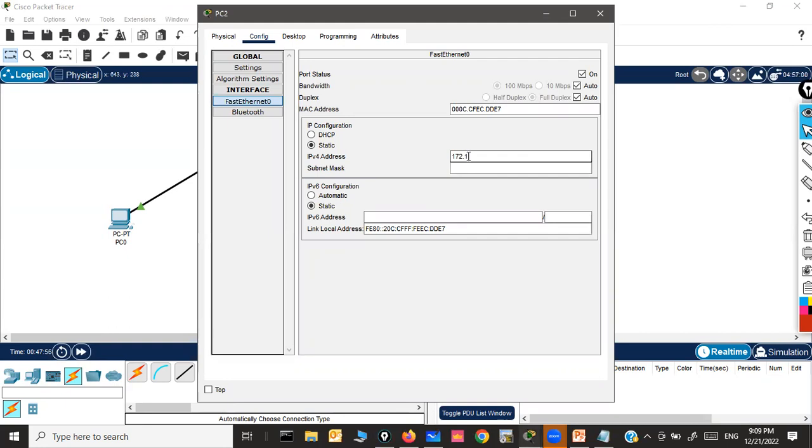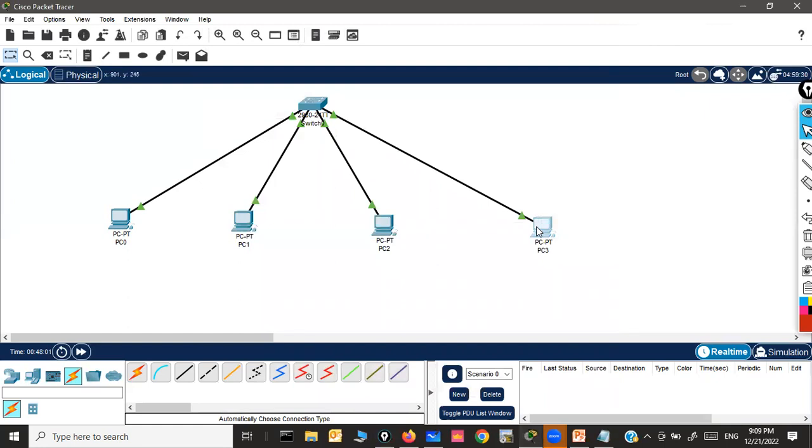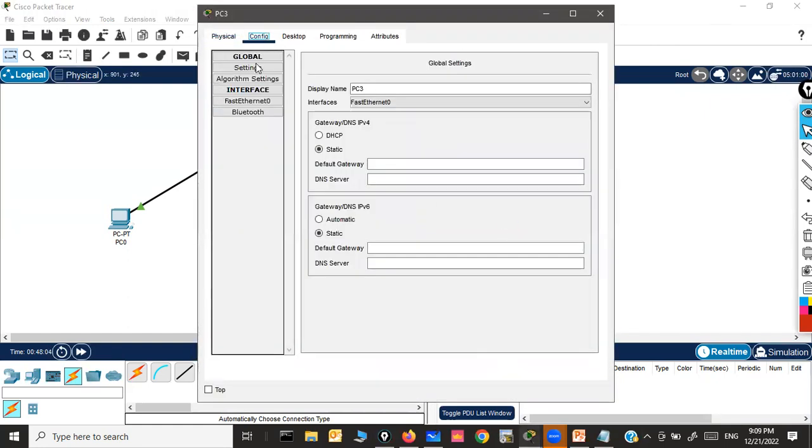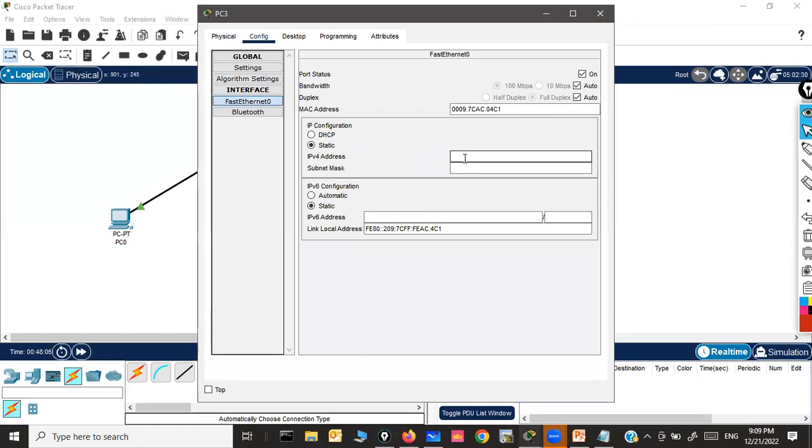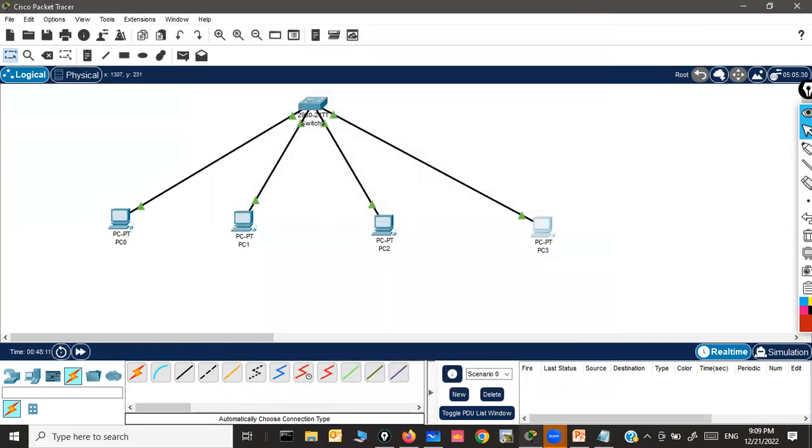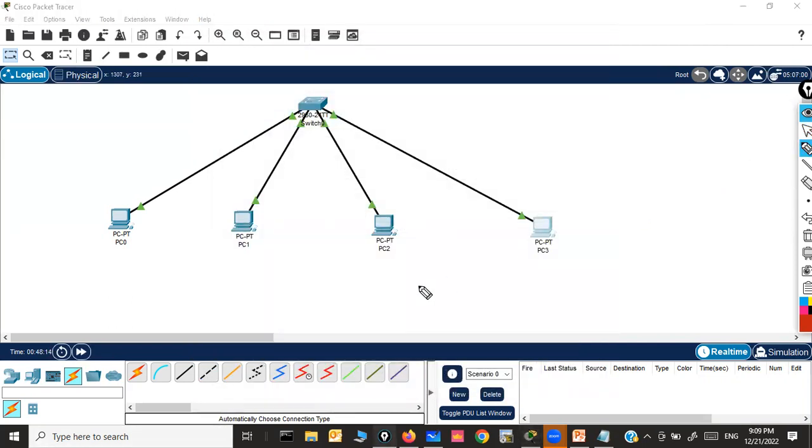This time I'm assigning 1.3 and then 1.4, on Fast Ethernet, and here 172.16.1.4. Now let me write it down in bold. So what I assigned is 192.168.1.1, 192.168.1.2, and here 172.16.1.3, and to this machine 172.16.1.4.